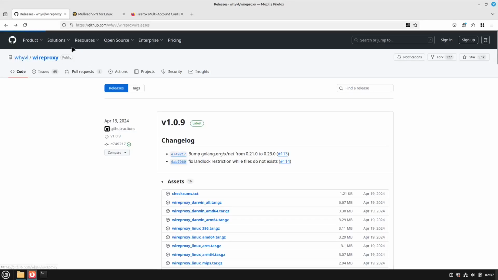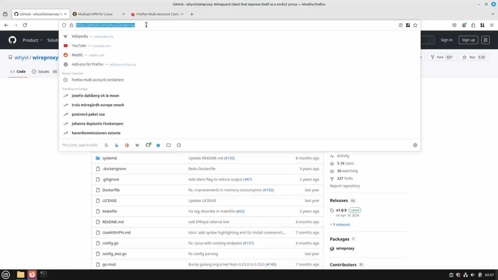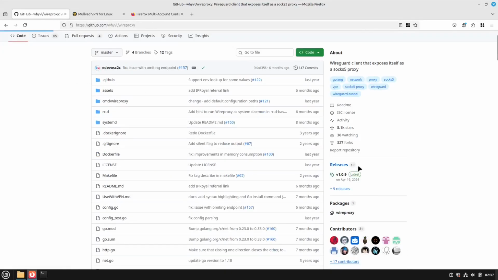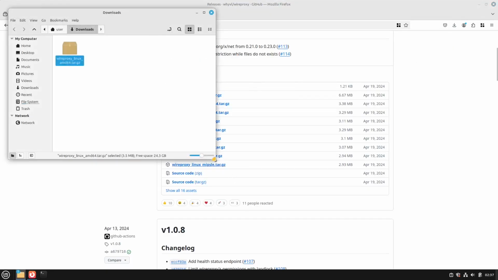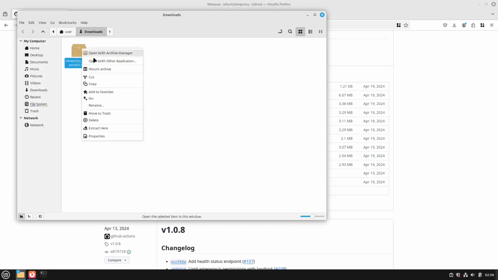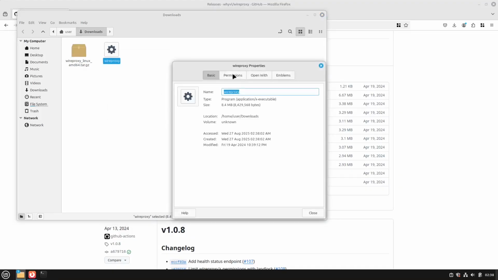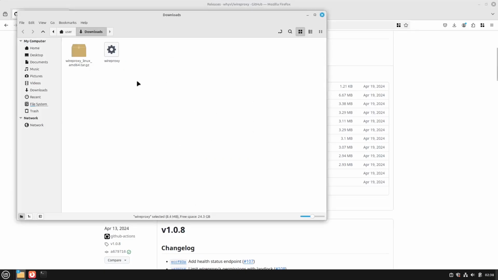You should just go to the Wireproxy GitHub page, you will find the link in the description, and go to the releases. Here we need to find the release that is compatible with your hardware, meaning your CPU. For most cases, it will be AMD 64. And that's what I'm going to download. If you have some other architecture, well, you know which it is and you know what to download. After we downloaded it, we can extract it and we will see the binary. Usually it has the X flag set already, so we don't need to worry about that.